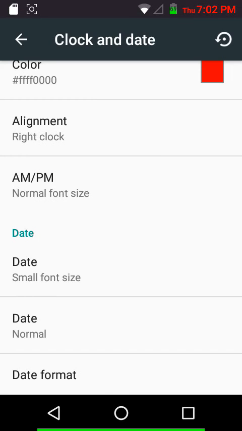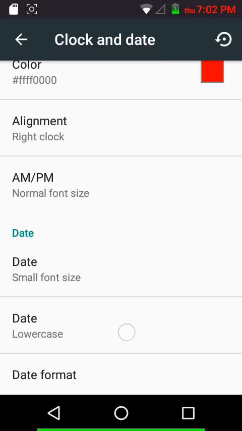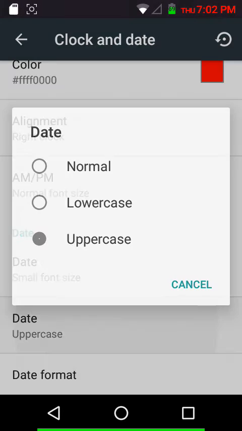These are the various styles which we have. This is the lowercase one, this is the uppercase one, and this is the normal one. And then we have these date formats.